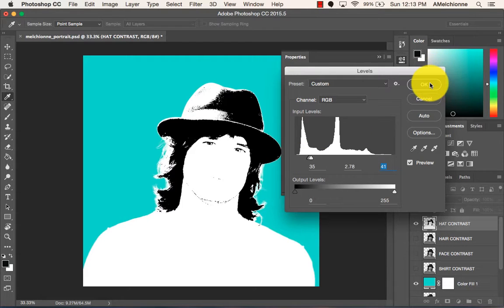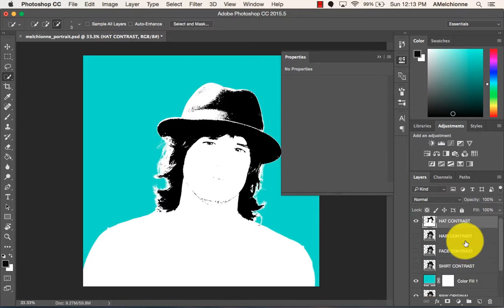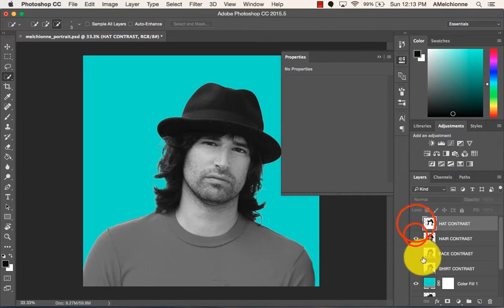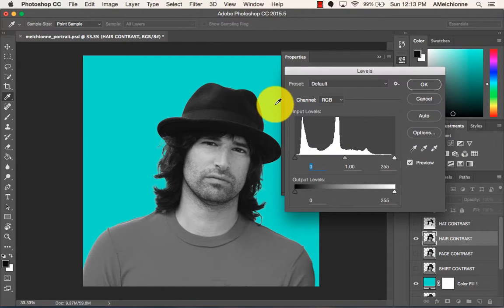Okay, so let's say I like that. I'm going to hit OK. You can also, remember, turn on and off your preview button so you can really see what's going on. Okay? I'm going to hit OK. Now I can turn on, this is just for my hair contrast, so I'm going to hit Command L.